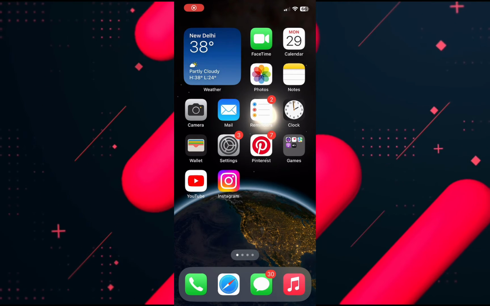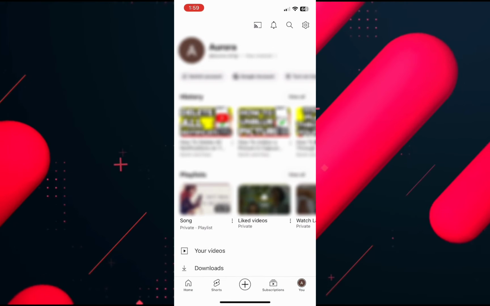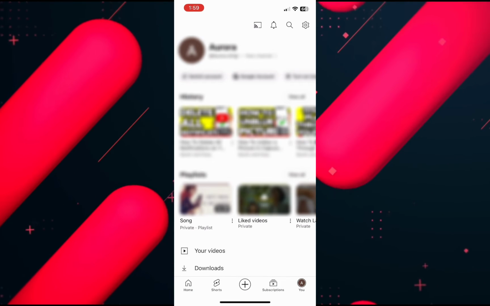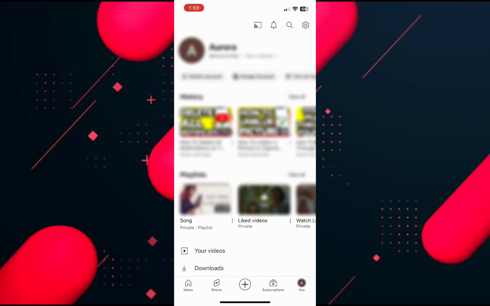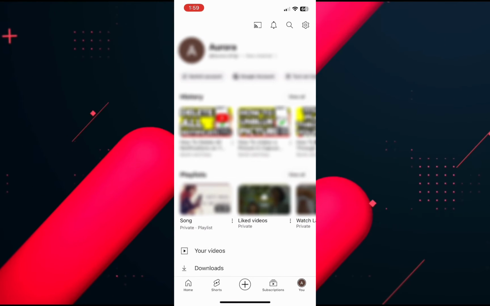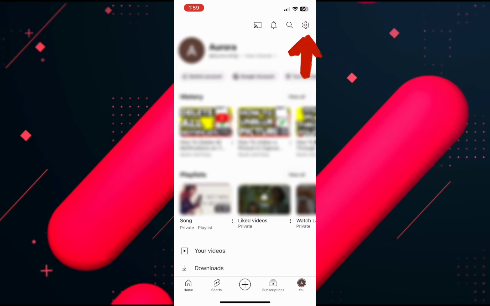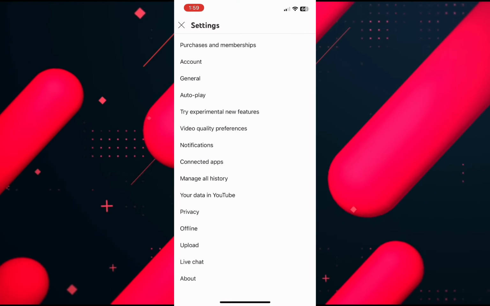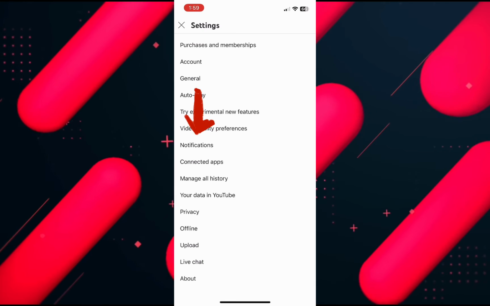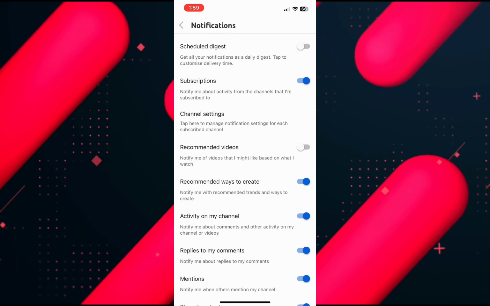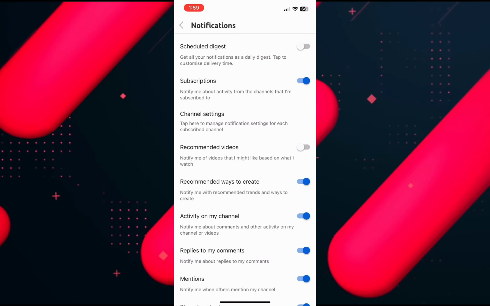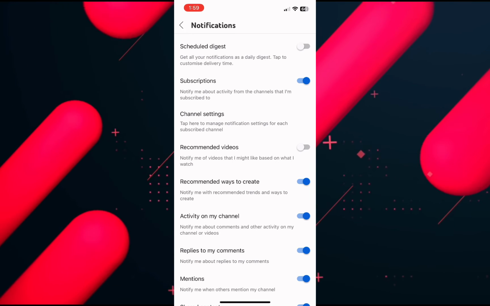So the very first thing that you need to do is just log in to your YouTube account. And once you do that, you need to tap on the profile icon from the bottom right hand side of your screen, and then tap on the gear icon from the top right hand side. This will take you to the settings. Here you just need to click on the notification option. Once you get to the notification option, you just need to make sure that all the options that are here are toggled off and you're good to go.